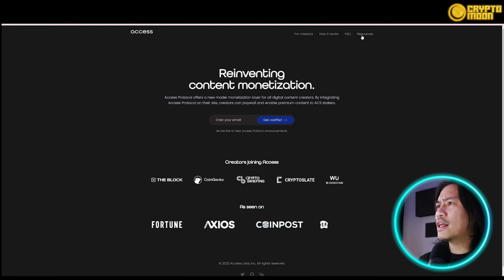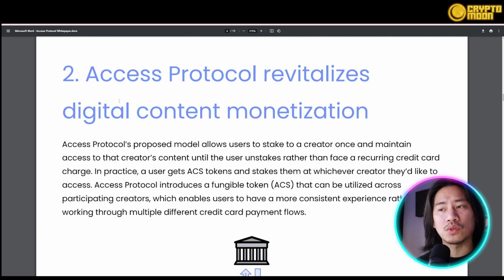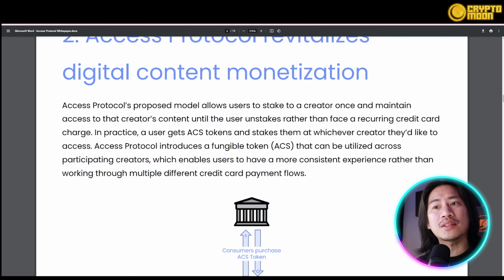Let's go ahead and check out their white paper real quick. Access Protocol revitalizes digital content monetization. So Access Protocol's proposed model allows users to stake to a creator once and maintain access to that creator's content until the user unstakes, rather than face a recurring credit card charge like on other social media platforms.